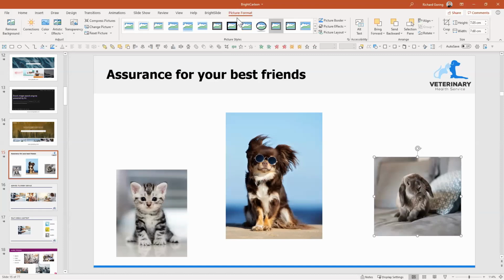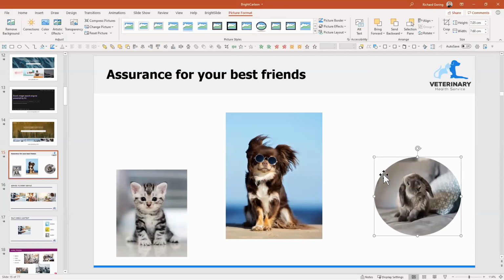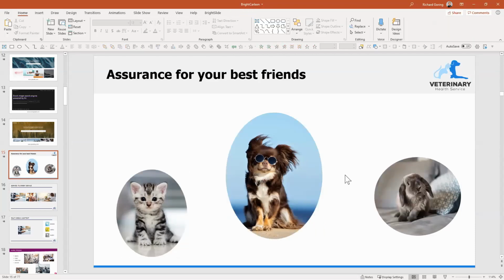So if you click on an image and again go back to the picture format tab and crop over on the right, rather than just using the regular crop function, you can click on this little drop down. And what that does is it gives you the ability to crop to any of these standard shapes in PowerPoint. Now that's kind of interesting. So you can choose this oval, for example, and now you've got kind of a circular shape. And then you can do the same thing for these as well. So let's select those and then do crop to shape and now do that. And you've got them all a little bit more similar.